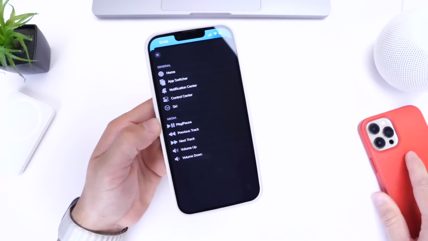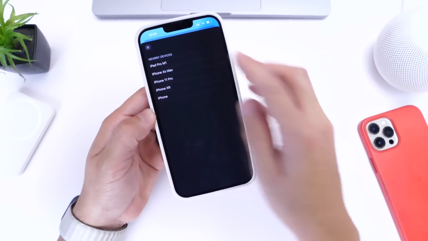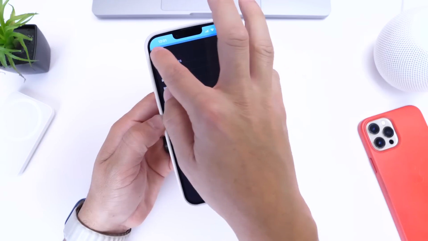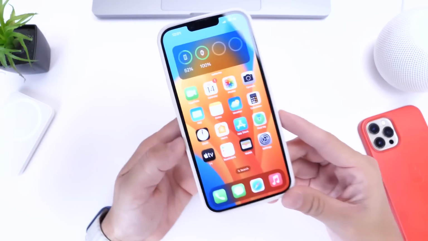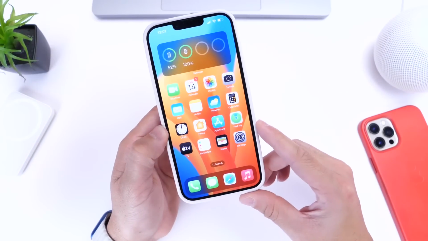First time I see it here on the latest beta. So let me know if you've seen this one before, because I think it's a really cool feature. Again, you can control iPhones and iPads nearby that have the same Apple ID and connect to the same Wi-Fi network, which is pretty cool, something that I really like on the latest beta.